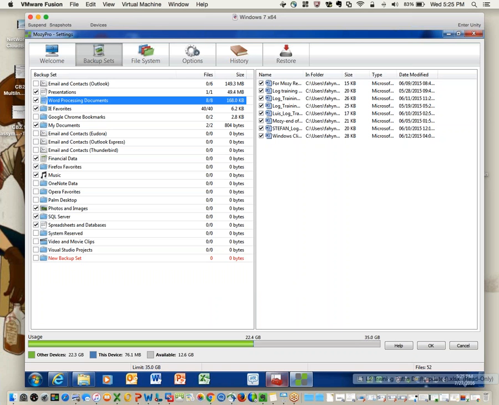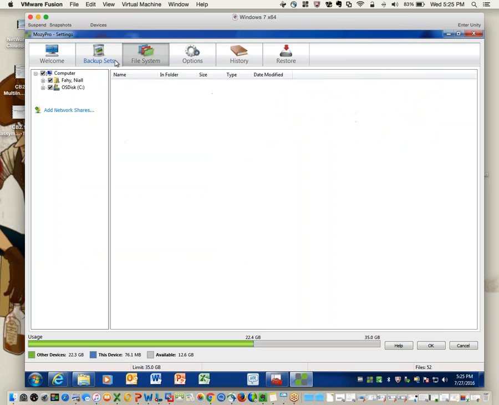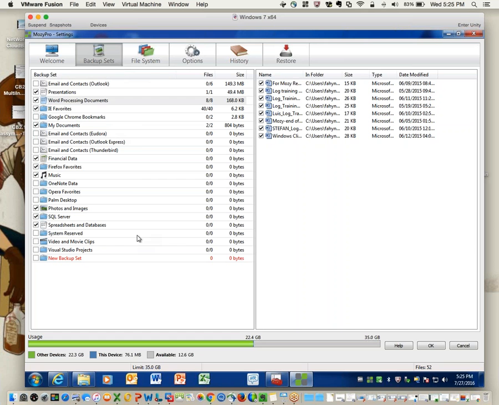So you've now looked at, say, your backups. You want to add a couple of files in, or maybe you just want to remove some files. So what can you do? You have two options here. You have your backup sets and your file system tab. Generally, if you have a lot of files the same, I'd recommend using the backup sets.